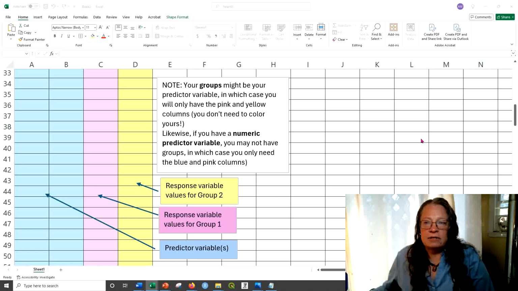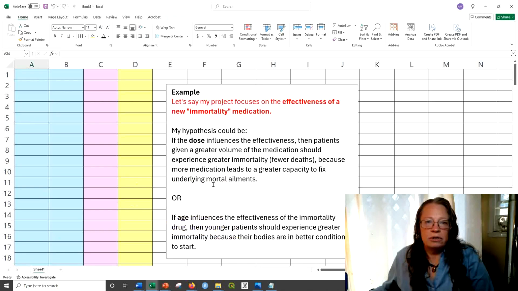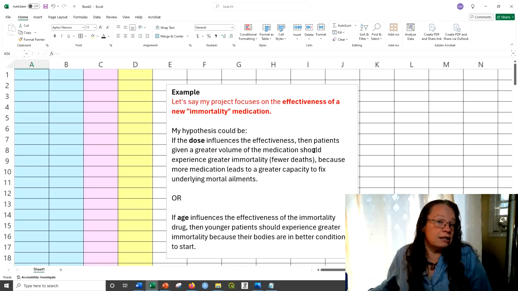So I've made some examples here that we can work through. So let's say that my example project here focuses on the effectiveness of this new medication that's supposed to grant immortality. So I could have different hypotheses here, and each one addresses sort of a different data type. So one of these is probably going to be more applicable to what you did than the other.